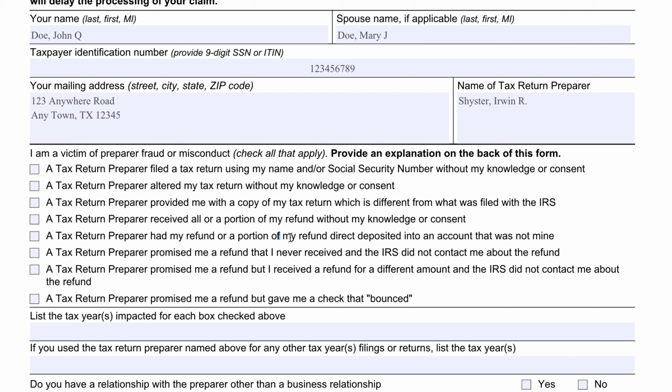So again, had your refund or a portion direct deposited into an account that was not mine, promised me a refund that I never received, and the IRS did not contact me about the refund. So I'm going to put a pause here. The tax return preparer should never promise. There should be a lot of things that they do promise along the lines of integrity, knowledge of the tax law, their professional terms of service, things of that nature. But they should never promise you anything about a refund.